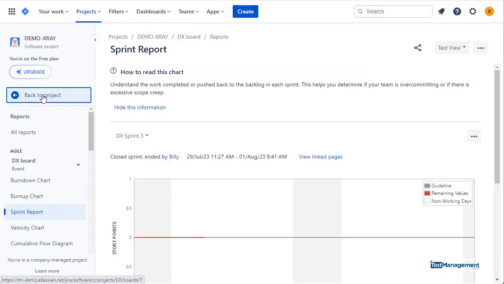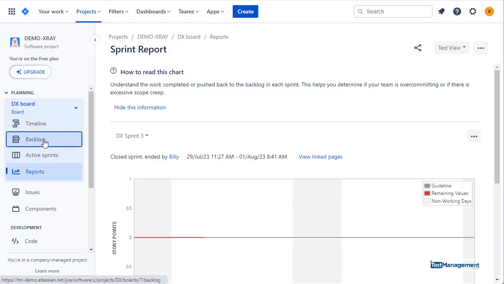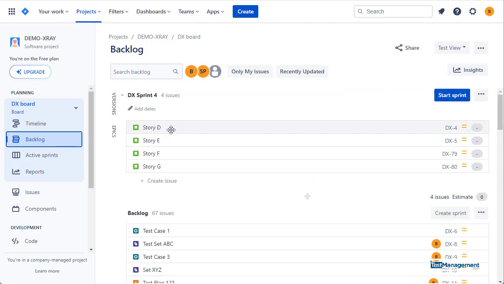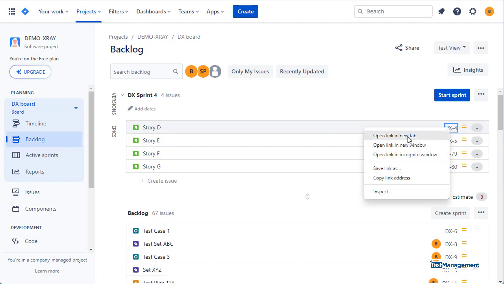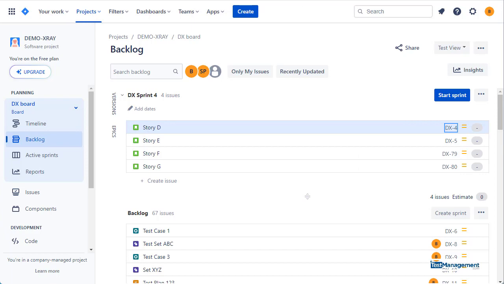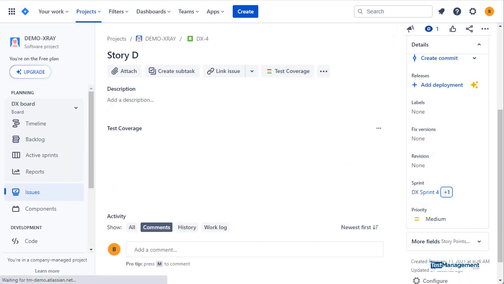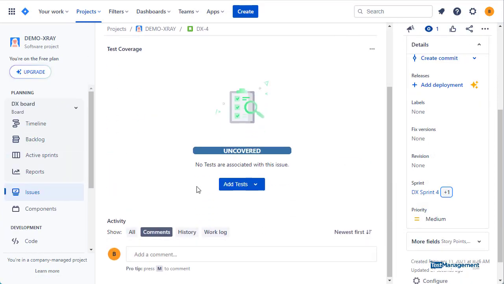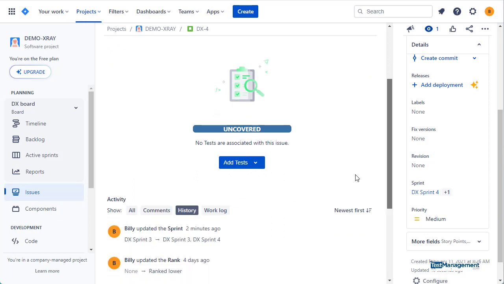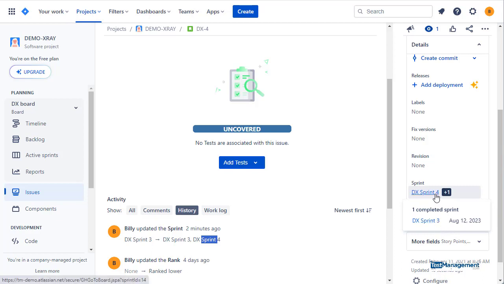But what that leaves us with, when we go back to the project and the backlog, is not only that issue now on the current sprint, but it is also tracked against the old sprint. And again, if you come in, we'll see that this particular user story was in sprint 3, but when we closed that sprint, it was moved to sprint 4. So it's actually contained within or linked to two sprints.